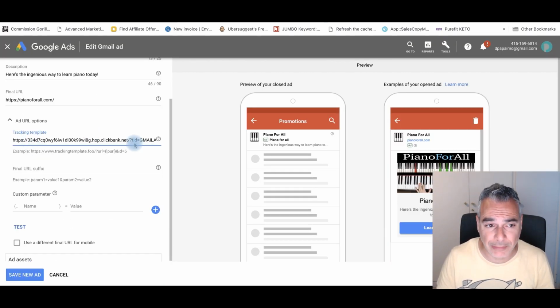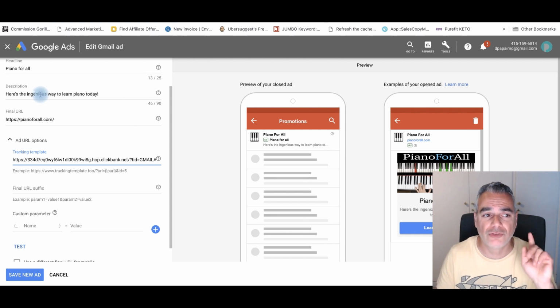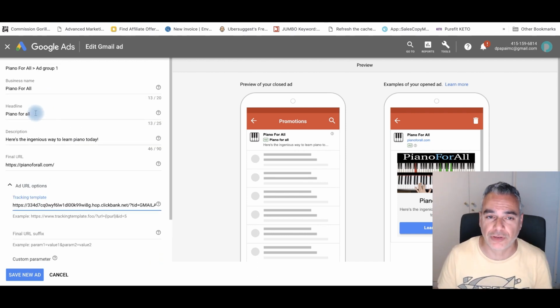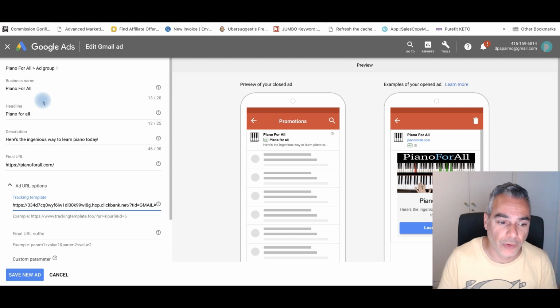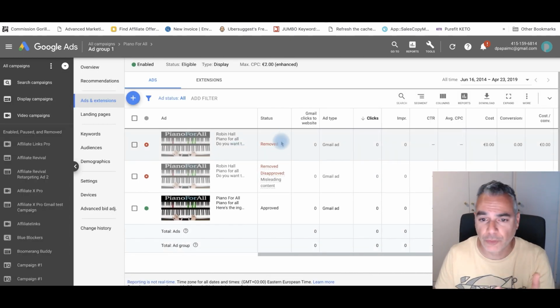As you can see, the tracking template is on ClickBank. Final URL is the site that I put. Everything is running just like I created it before, just a different headline and description, to make it approved, etc.